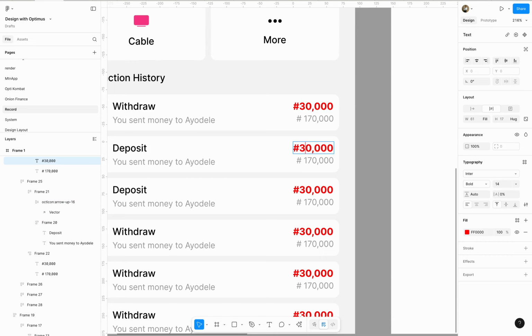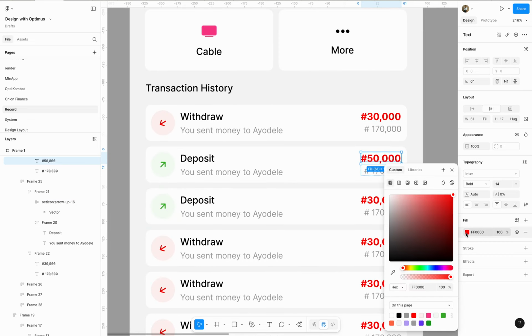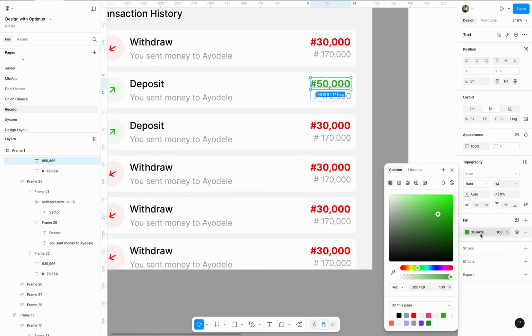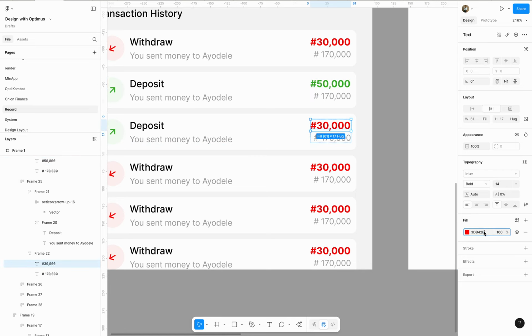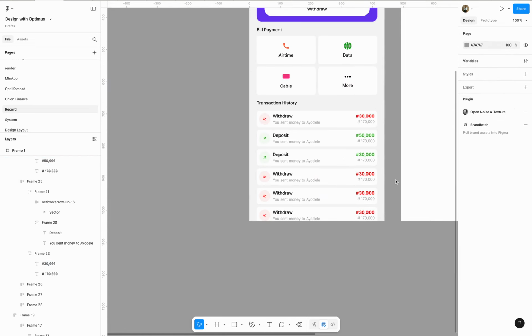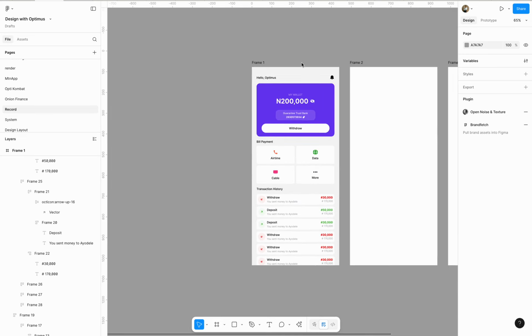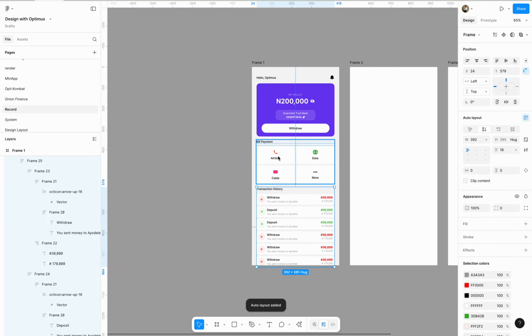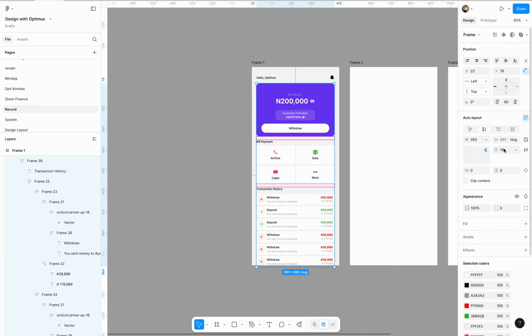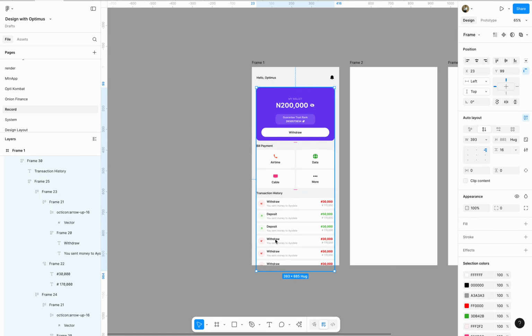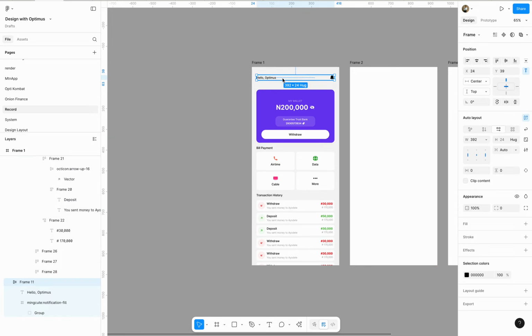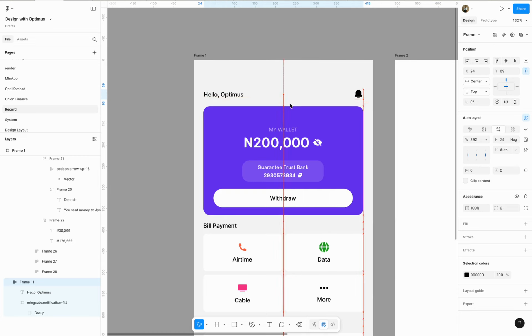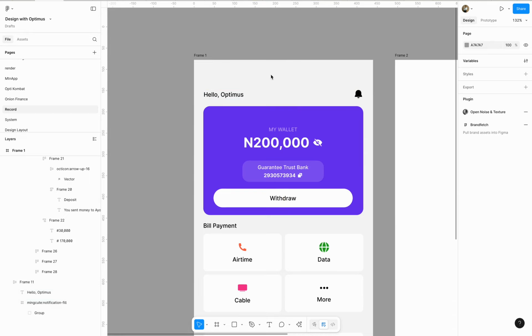So you can have 50,000, and now choose your green color. That shows that that's a deposit, and then do the same for this. Right now you're having something real nice. I think it's really getting beautiful. This is already looking like your app. So right now this is a very good interface for someone starting out. This upper side you want to leave it for the status bar, right? Just leave it for status bar. That comes your network here.